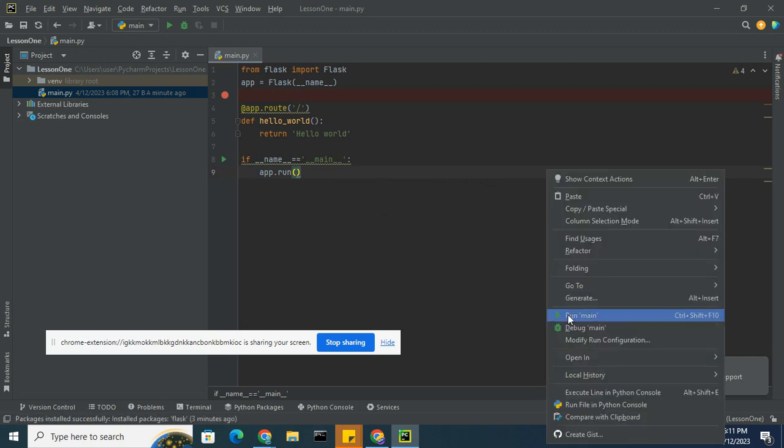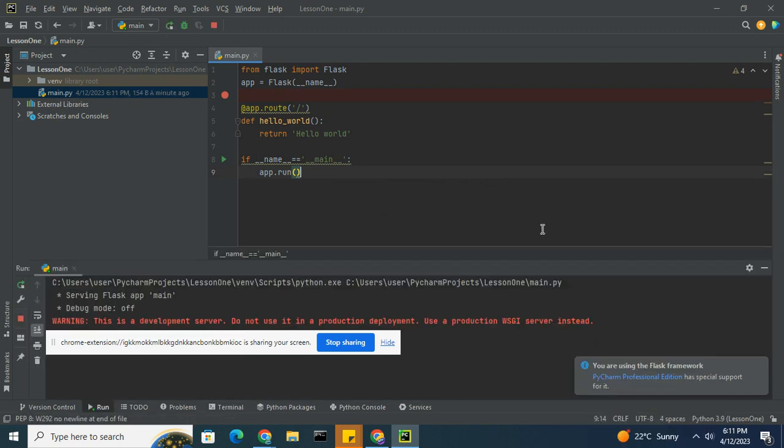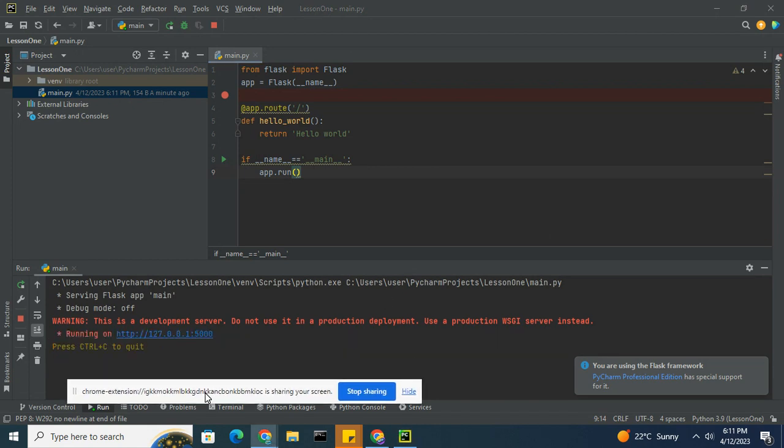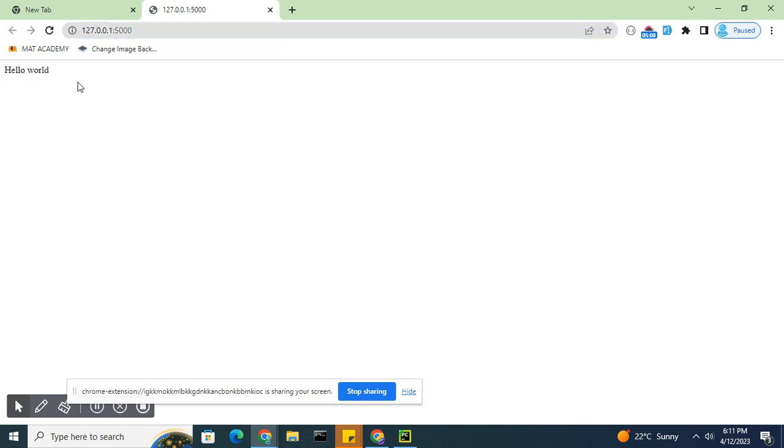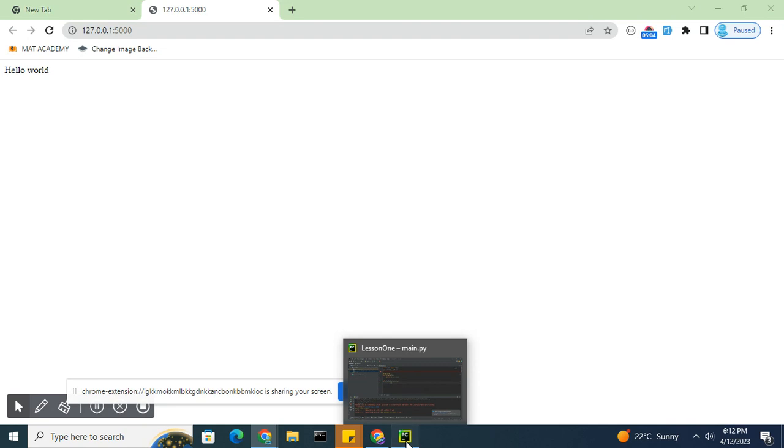Just right click somewhere and then say run main. We're expecting it to generate a domain, or maybe we can say a URL. Then you click on it, and it points to the index file, and when the index file is pointed, it returns the hello world. So that is what we get automatically.